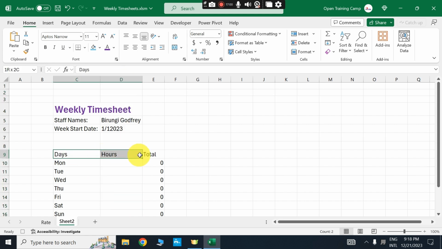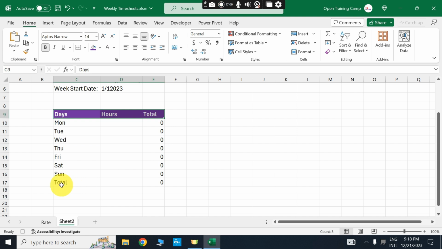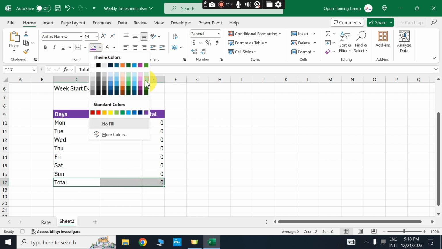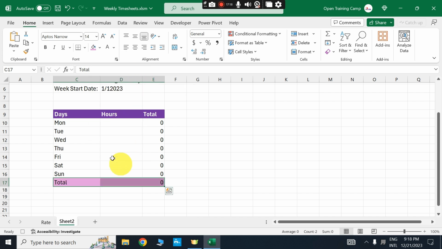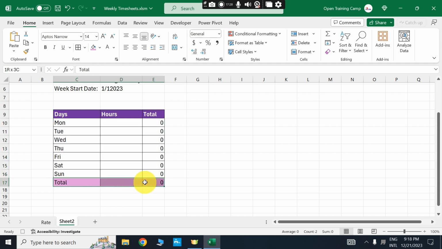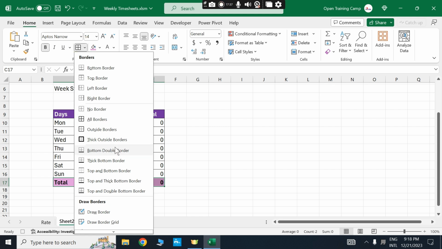For these headers here, I'll highlight and give them a different fill color, and for the font I'll just make it white and bold. And for our total row down here, let's also give it a different fill color. I'll just go with something like this one here, and let's also highlight this entire table and surround it with all borders. But for the total row right here, I'll make it bold and add a bottom double border.